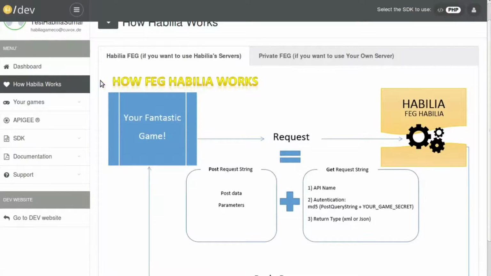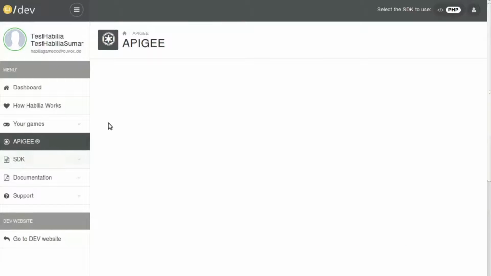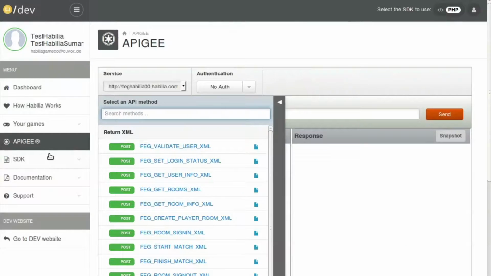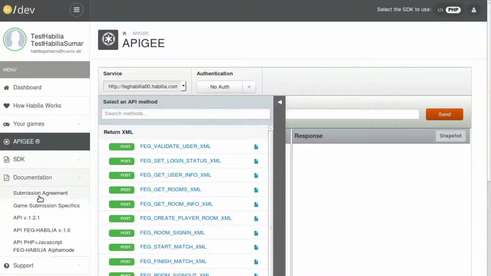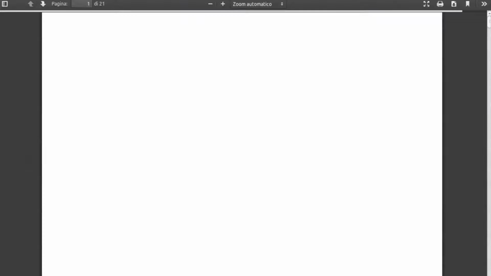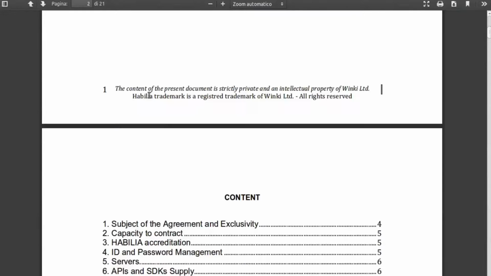On the left-hand column here, you'll find a section entirely dedicated to game submission, and it allows you to propose a game idea, a request for a game to be integrated after its approval, and finally see an overview of all the games you have currently integrated with Habilia. The APG tab enables you to test server calls, and we have a list of calls, as you can see. Under documentation, you can find the relevant agreements and submission specifics, which you can open as you see fit. This is, for example, the agreement when you submit your games.